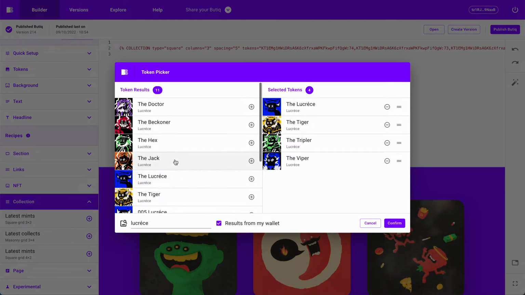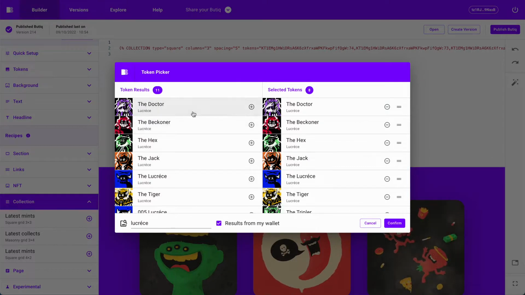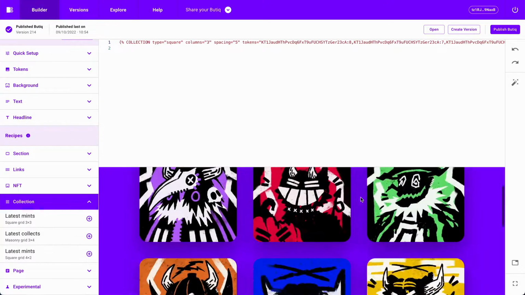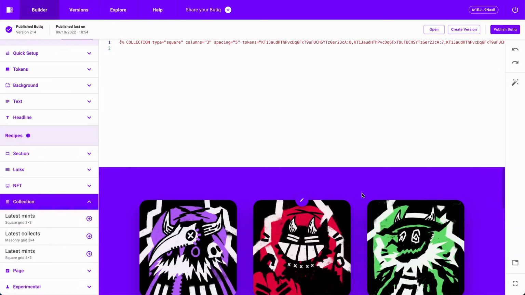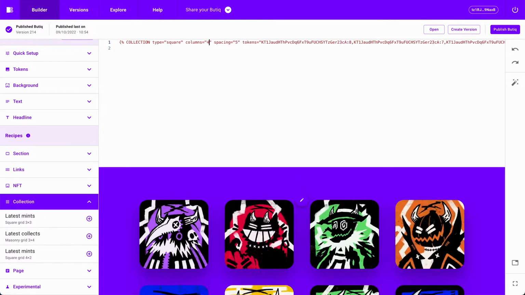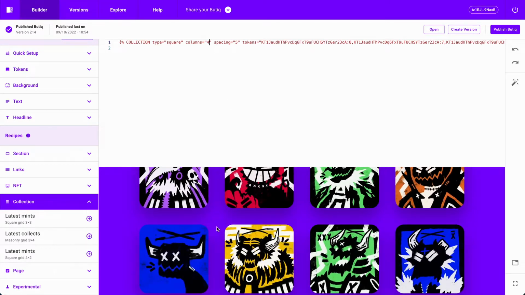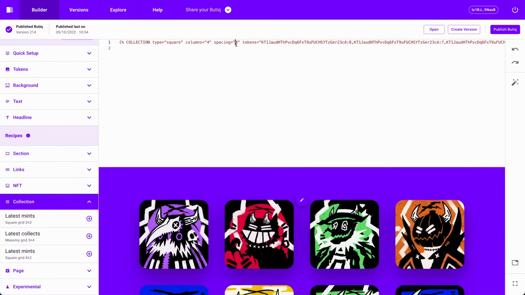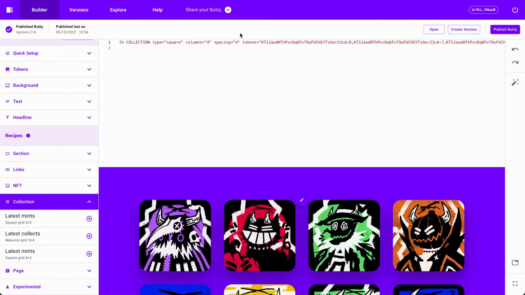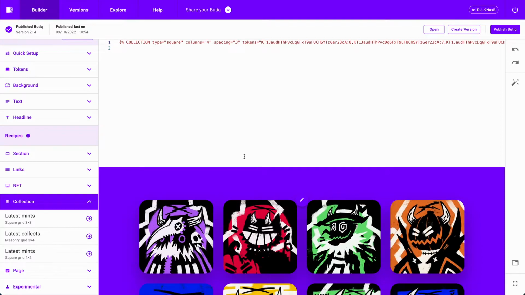Add a couple of these. Yep, 8. Just click confirm. They're already loaded. Since I want to make a 4x2 column collection grid, I just changed the columns attribute here to 4. And maybe we're going to minimize the gaps in between the NFTs to like 4, 3. Okay, nice.